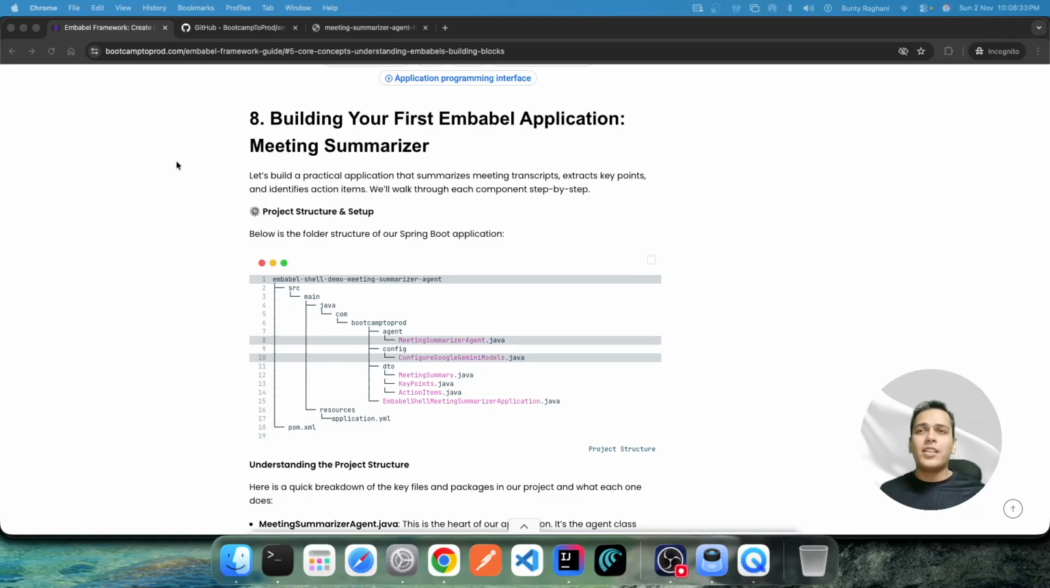Now let's understand the first Embabel agent that we will create. The name of the agent is meeting summarizer agent. What it does is it accepts the meeting transcript from the user, it analyzes the transcript and gives back the key points that were discussed during the meeting and also the action items that need to be completed.